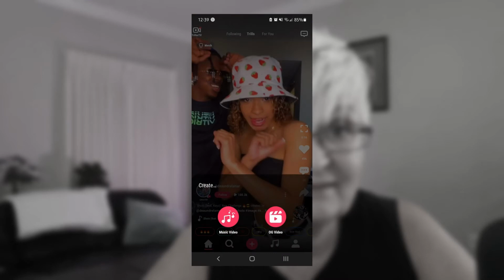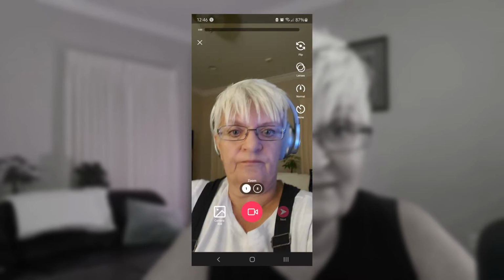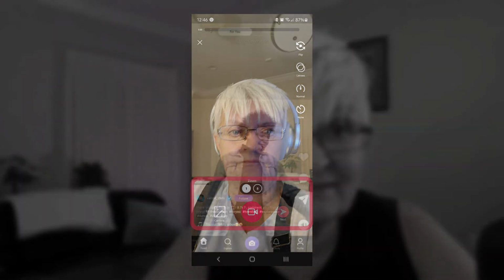And finally let's take a look at under the create button. You can create 2 things here, music video, or you can do what they call a DJ video. And this is very much like the other things we have seen on the other apps. You can flip the camera, you can use lenses, you can decide what speed you want to use, you can create a countdown. At the bottom you have a zoom, 1 times or 8 times. You can upload things from your camera roll, and you can start filming.